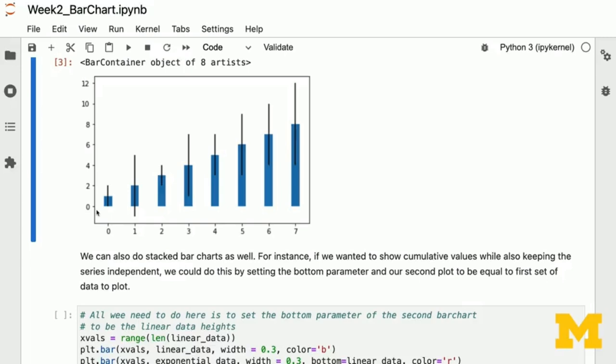In the example I ran, one of the error bars actually goes beyond the bottom of our chart, the 0 in the x-axis, and that's fine. Matplotlib just adjusts things for us automatically.